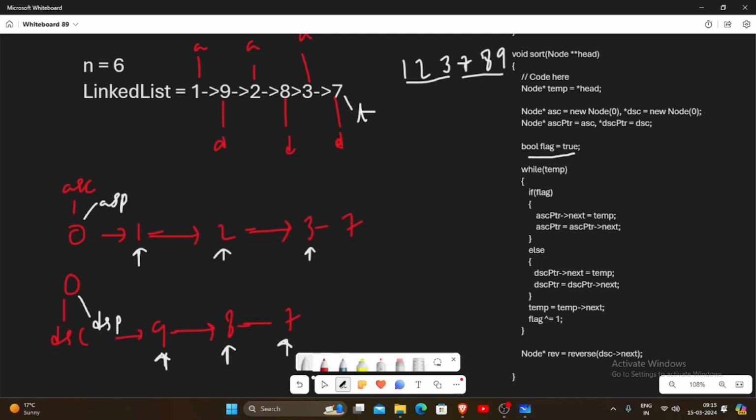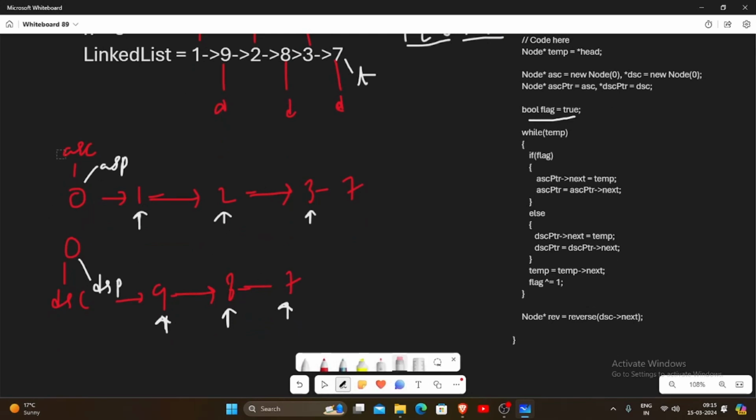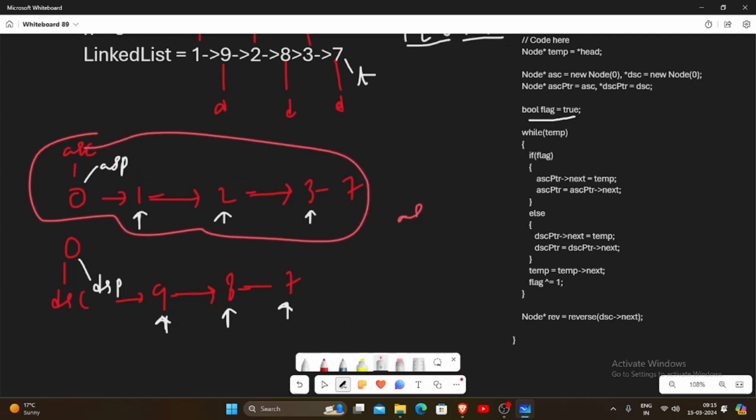The list has been segregated. Now this part is done. The list has been segregated. We can say this is the ascending list. We can say marker. This is the ascending list. And we can say this is the descending list.